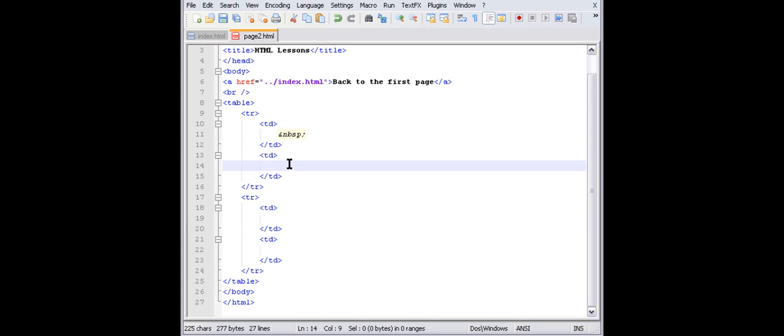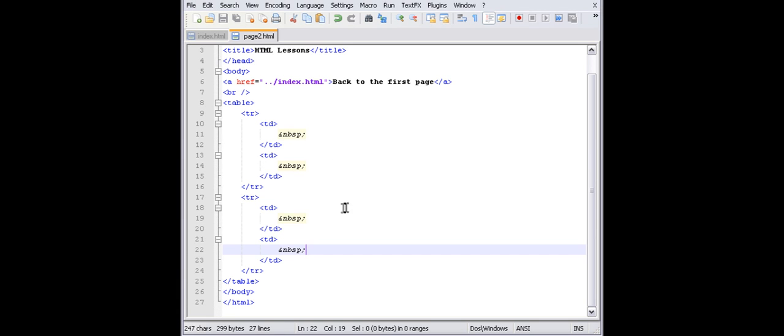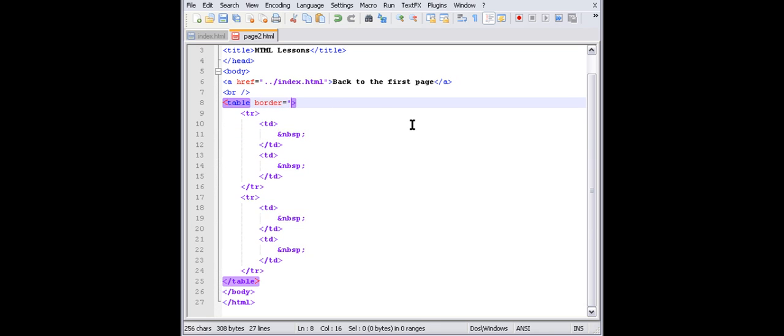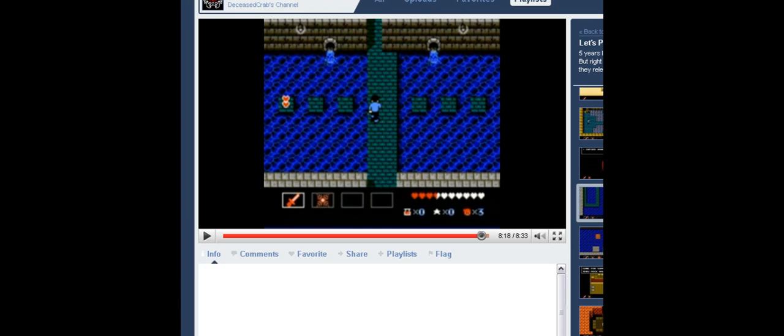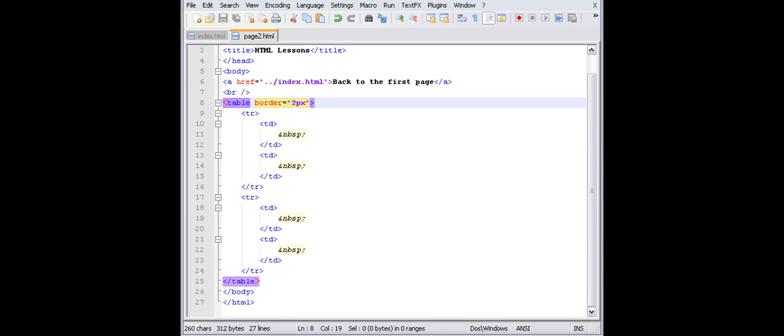So I'm going to put a non-breaking space in all of my table datas. Now I'm going to show you what it looks like. It's right there. Do you see it? Of course not, because there's nothing in the table, and it's got no borders around it. By default, a table doesn't have a border. So what I'm going to do is add a border to it. And you set the border as a pixel amount, usually. I'm going to use pixel amounts, and we're going to make it 2 pixels, just so you can see the border. And look at that. We've got a 2-pixel border and 4 empty spaces.